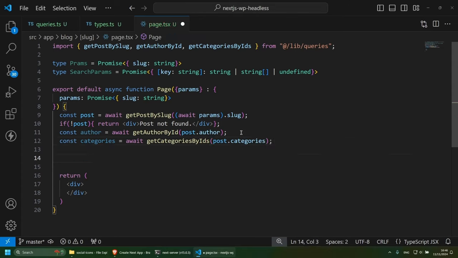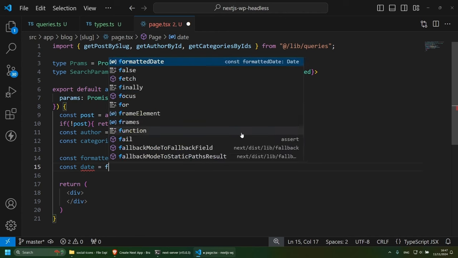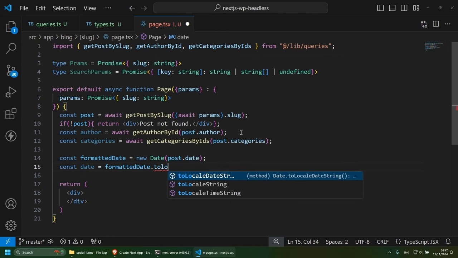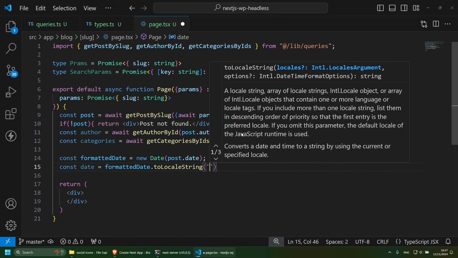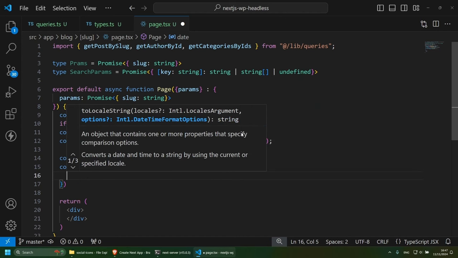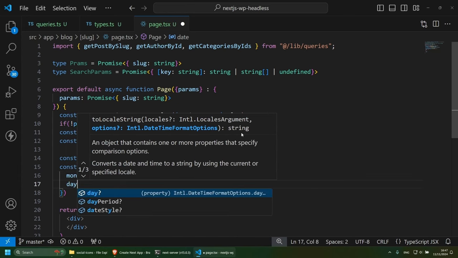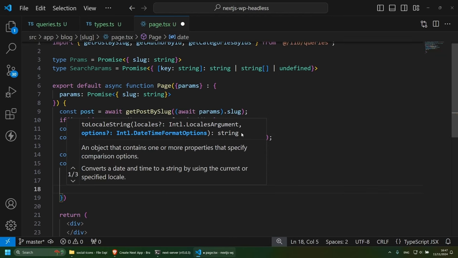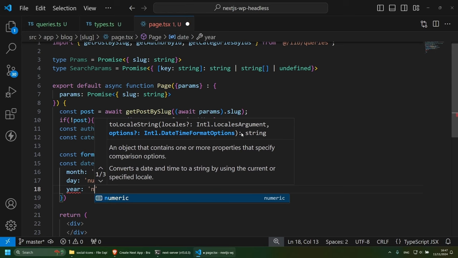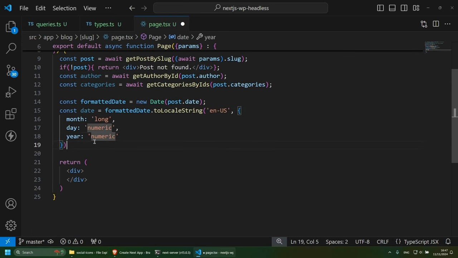The only thing that I want to do here as well is format the date, so it's a little bit more presentable when we render on the page. And I'm going to do const formatted date equals new date, and then this is going to be post dot date. And then we can do const date equals formatted date dot toLocaleString, I believe. And then inside here we can do en-US or whatever you wish. And then we can put month to be long. We can put the day to be numeric. And then we can put the year to be numeric as well, like so. And that should make the date a little bit more presentable, I believe.